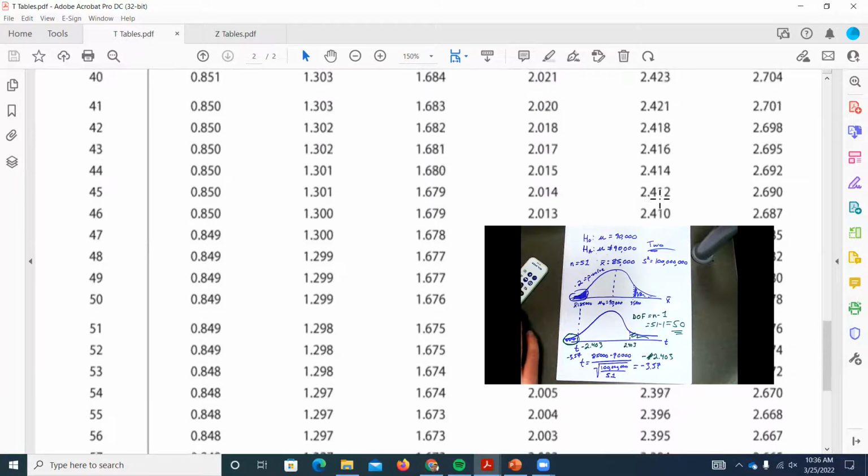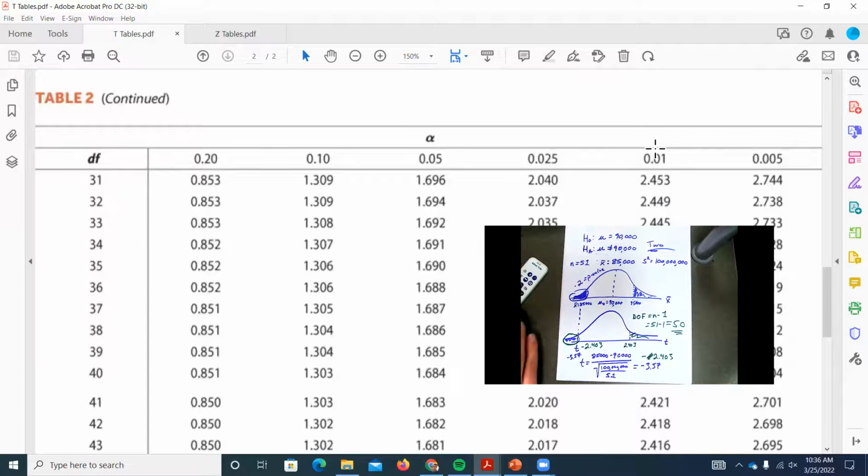Now it's not negative, but how can I use the student t-table to still find the area to the left of negative 2.403? Well, the table just always gives me the area to the right, so it doesn't have to have a negative sign in front of everything. But this is a symmetric distribution. So the area to the right of positive 2.403 would be the exact same as the area to the left of negative 2.403. So I can just use that 2.403. The area to the right of that is 0.01.